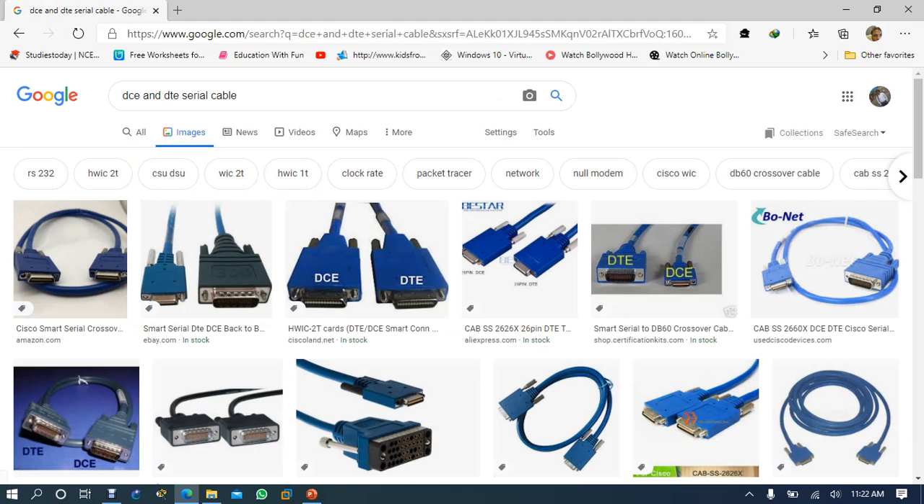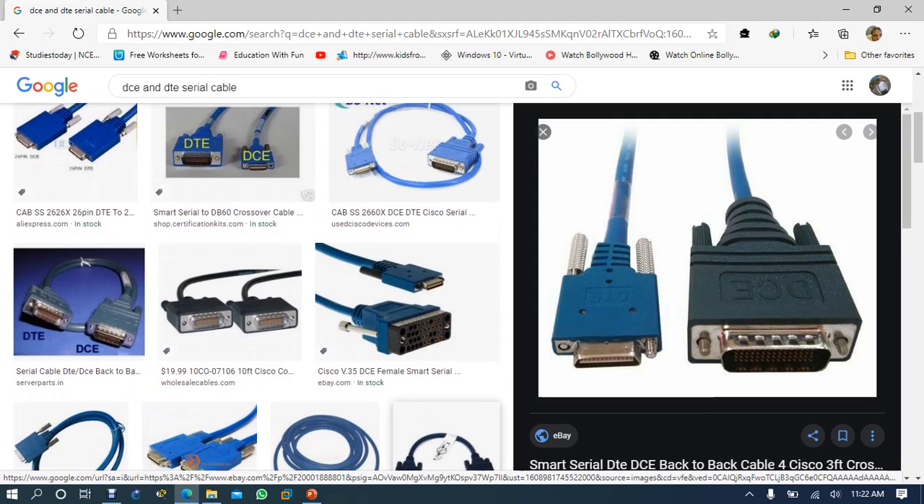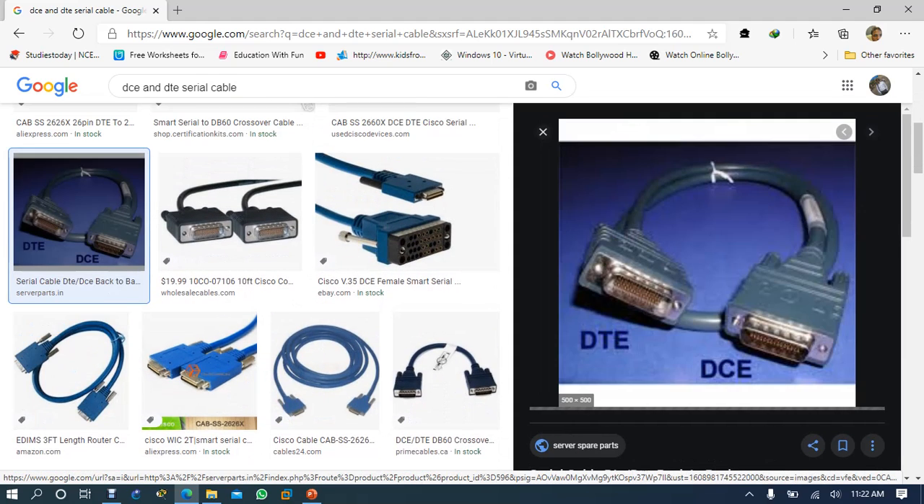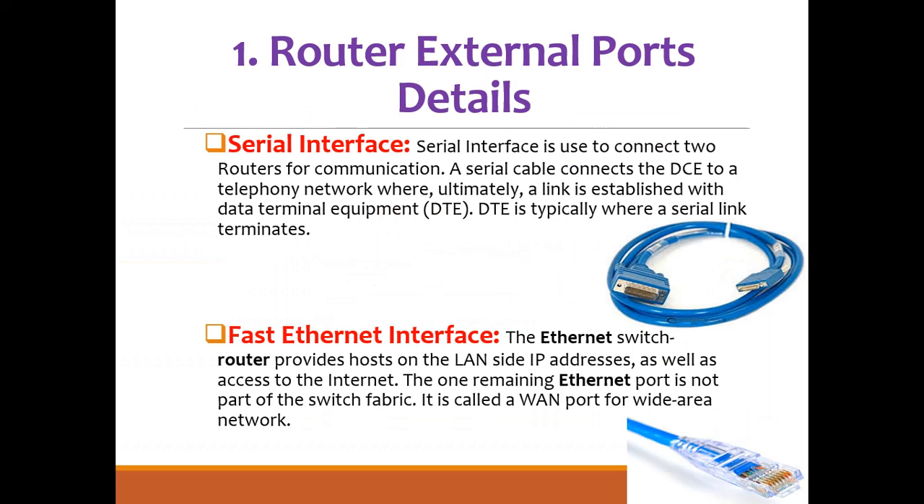See, on the cable you will find it written. Can you see here DCE and here DTE? Whenever you see a cable like that, you can identify it. It is written here, so this is DCE and this is DTE. While connecting a router, you know how the data flow is coming, so you can use that cable accordingly. Where the data is coming from is DCE, and where it's going is DTE.